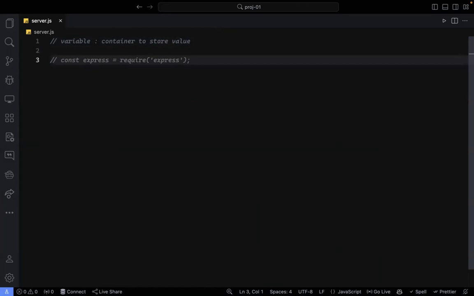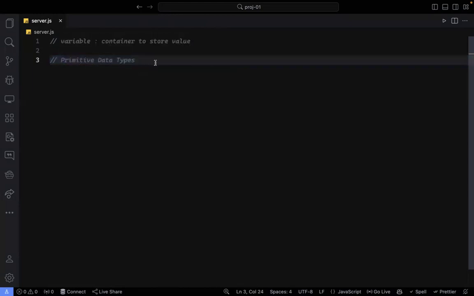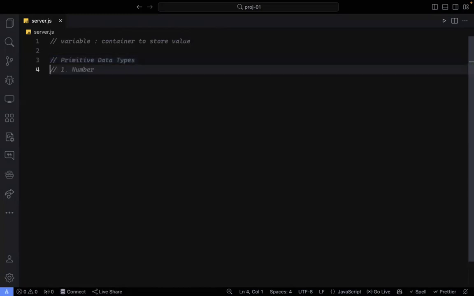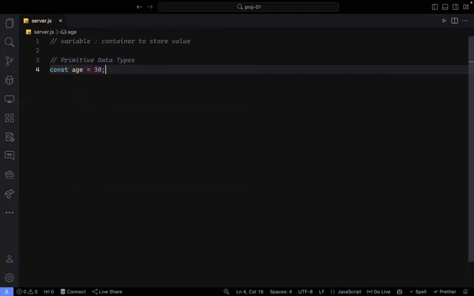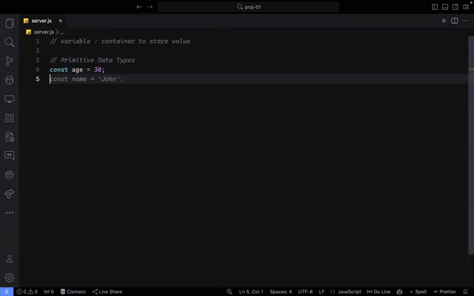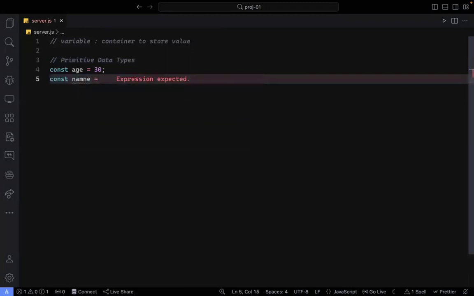How many data types do we have in JavaScript? First, let's start with the primitive data types. We are just reviewing this stuff, it's the basics. Can anyone tell me what our primitive data types are? Number. For example, const age equals 13. What else do we have? String: const name equals John, for example.